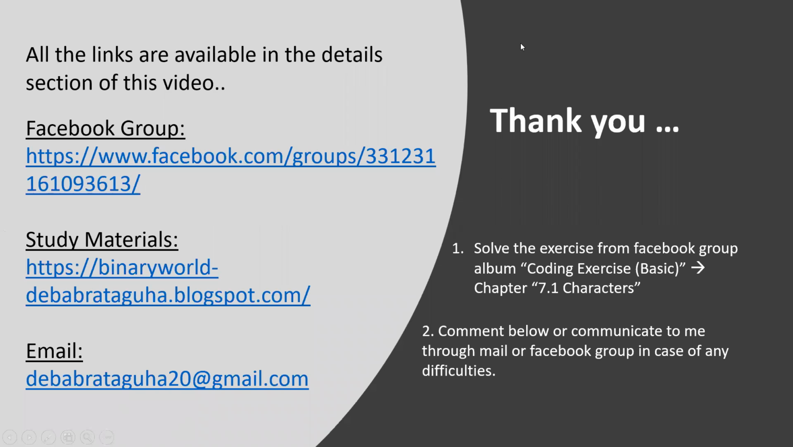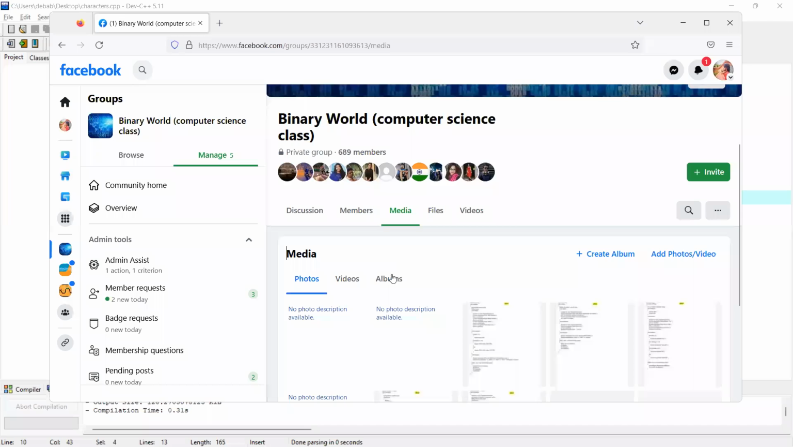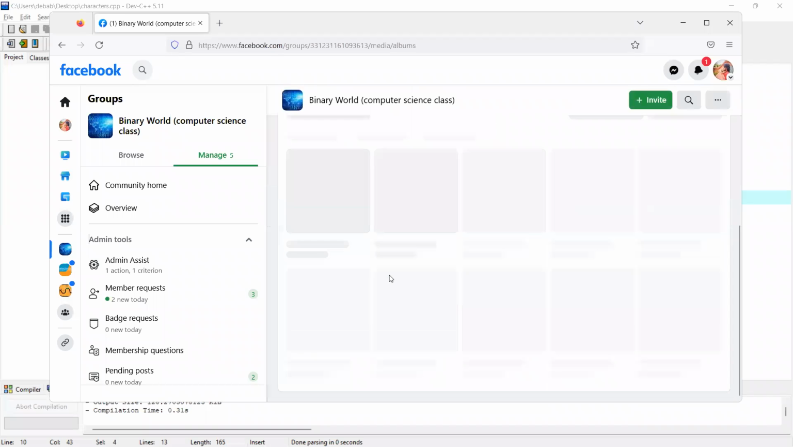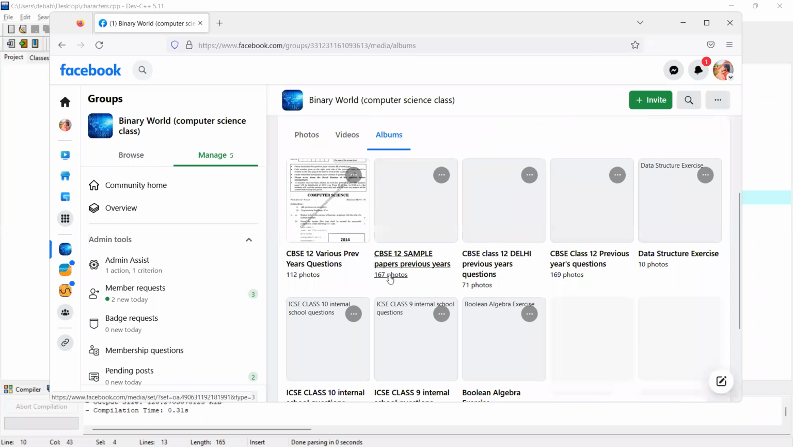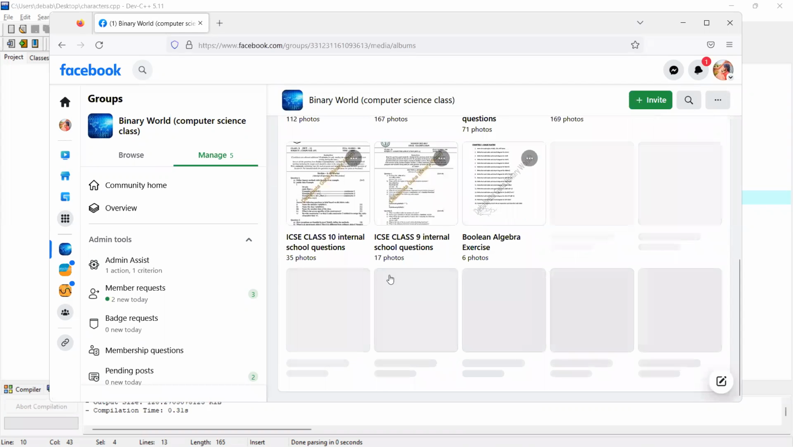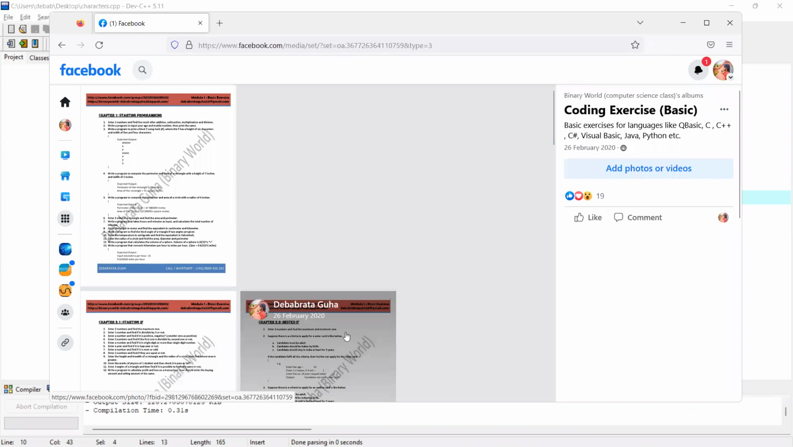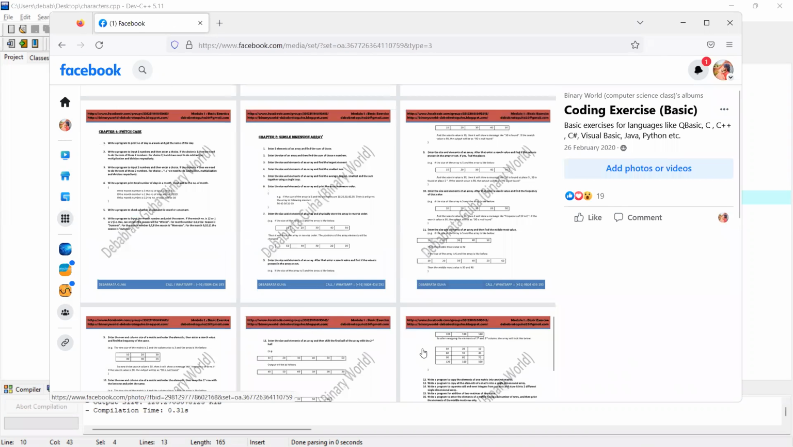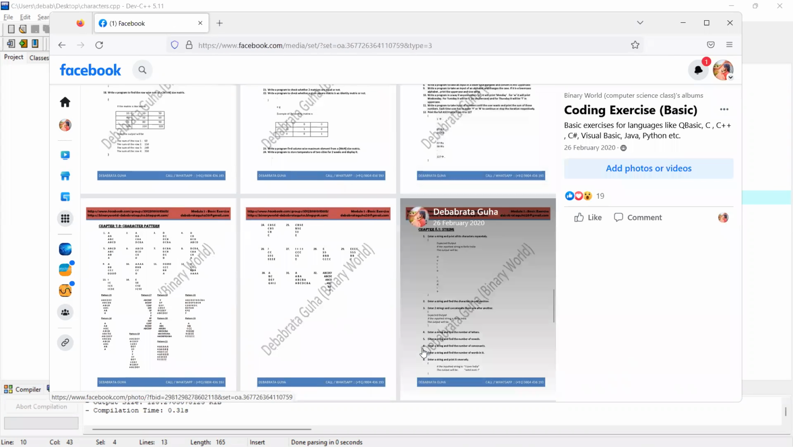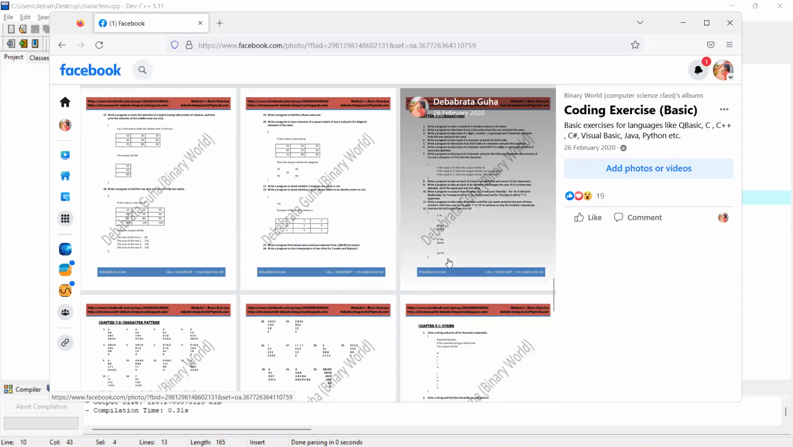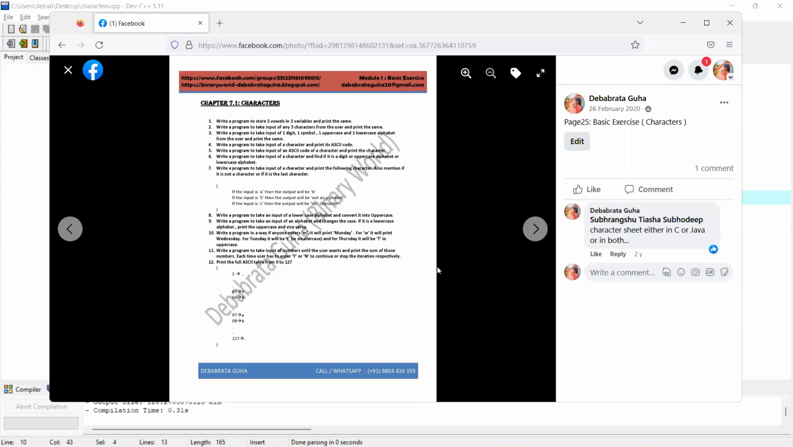So you have to just go to that group, and after that you will get some option like media. If you go to the media, and go to the album, you will get an album called Coding Exercise Basic, the first one probably. If you open that, you will get chapter 7.1, and that is created with characters. So here it is. It is a very small chapter.